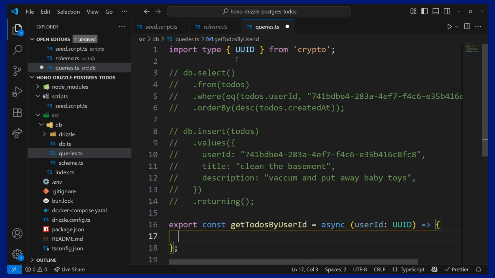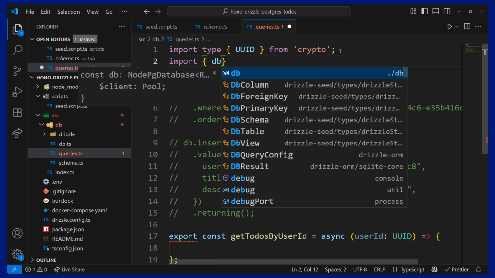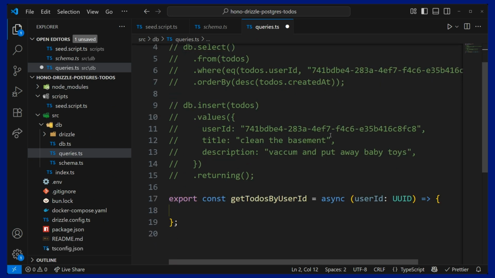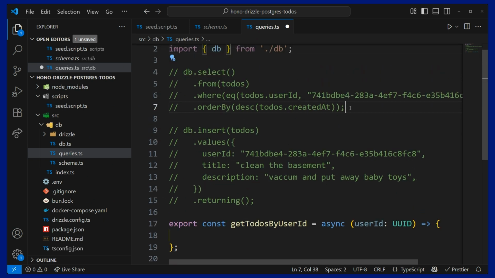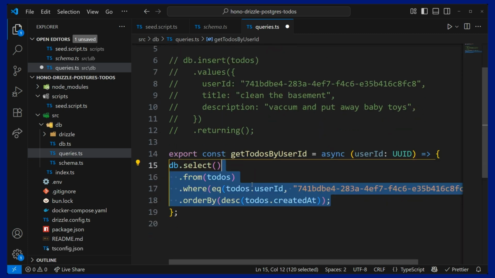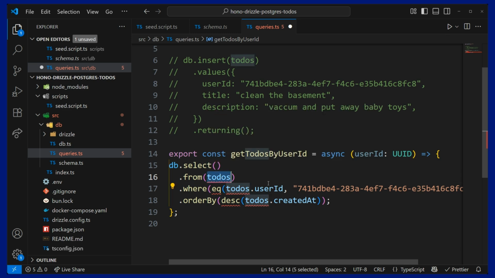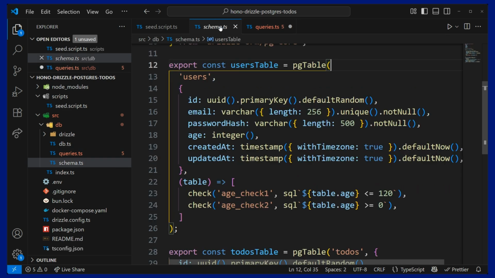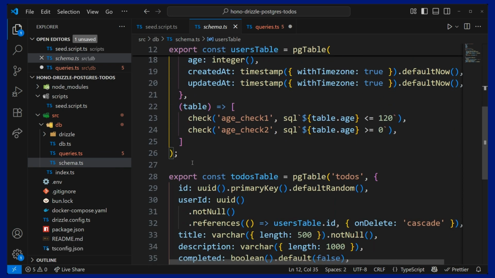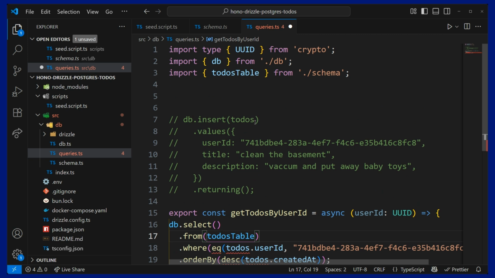And then we can import our database. There we go. And then we can take this, put that in here, and let's uncomment it. We're getting a few red squigglies. This one cannot find todos. We actually need to import our todos table from our schema. So that's exported here, todosTable. So let's bring that in. All right, got the import.